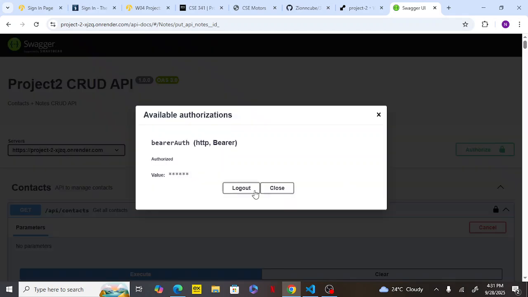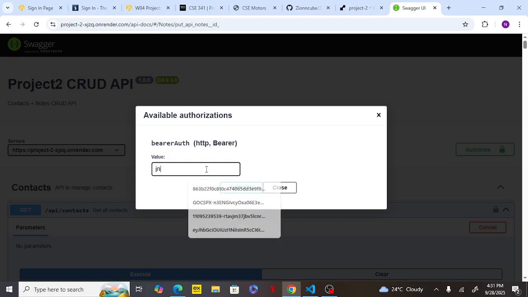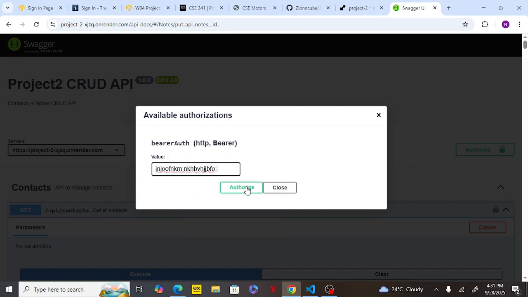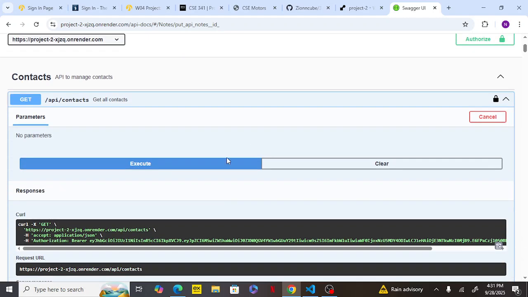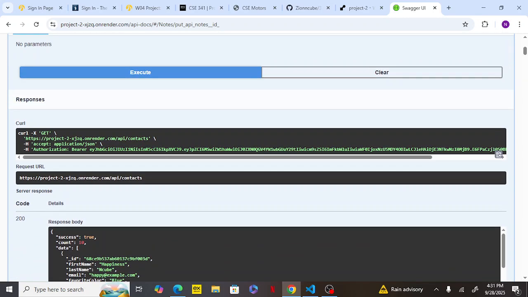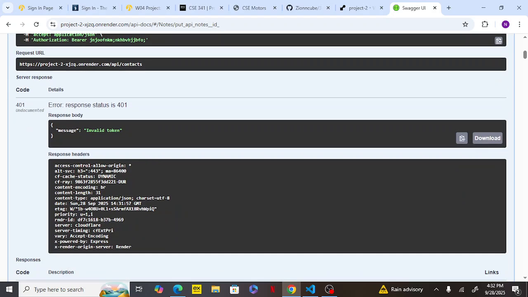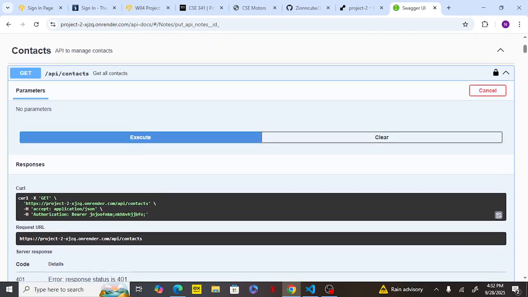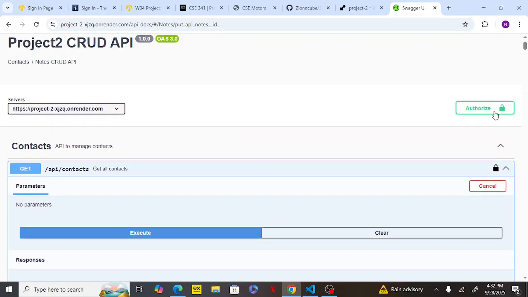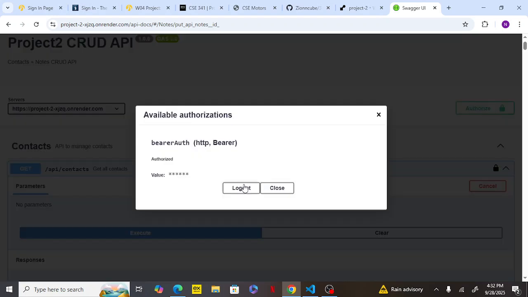I'm going to log out and put something like a random string, a wrong bearer, so you can see. You can see this was true, right? Now I've logged out and I'm trying to execute something. It gives me a 401 error which says invalid token. This is not authorized, like this was a wrong ID.